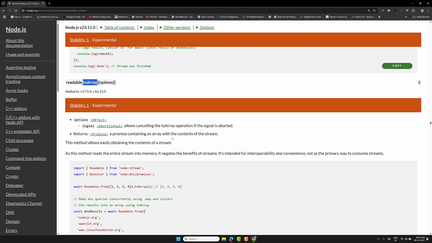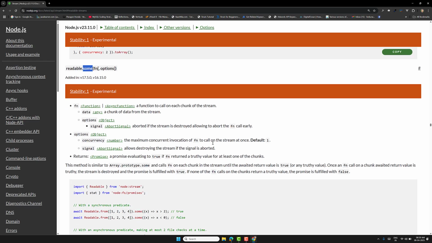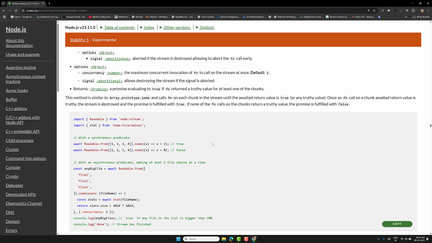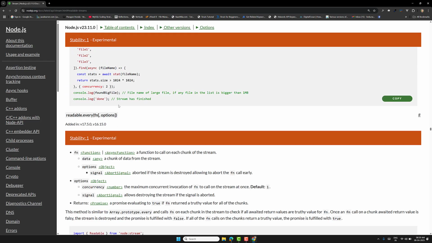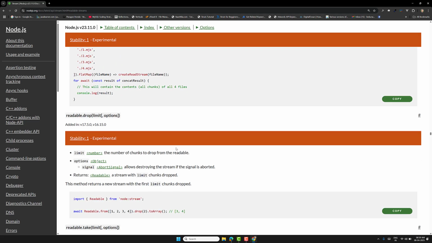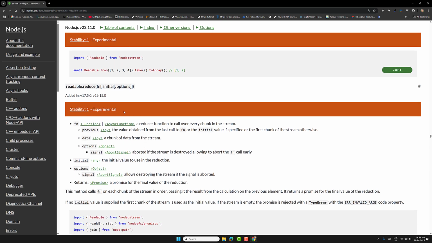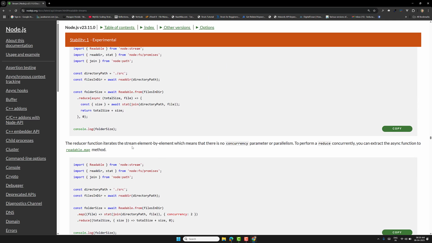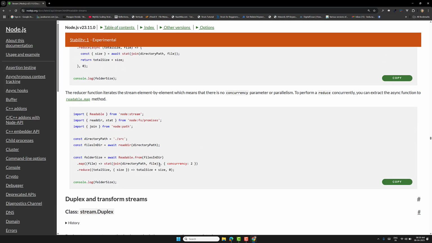Some means it will stop immediately if a match is found. These are all array methods which you will be able to see. Flat map, these are all in experimental mode, so it is still in the experimental stability stage. Reduce, these are all array methods, whatever array methods are there, they are applied. So this is basically the readable stream.